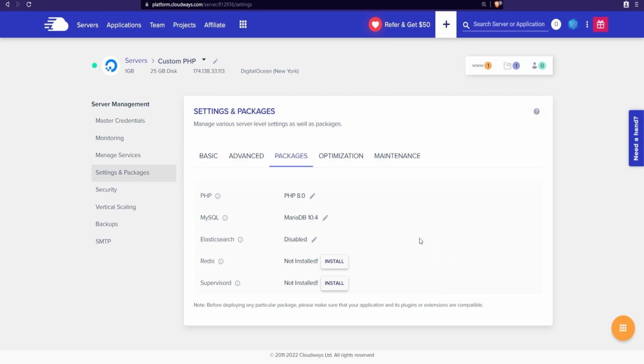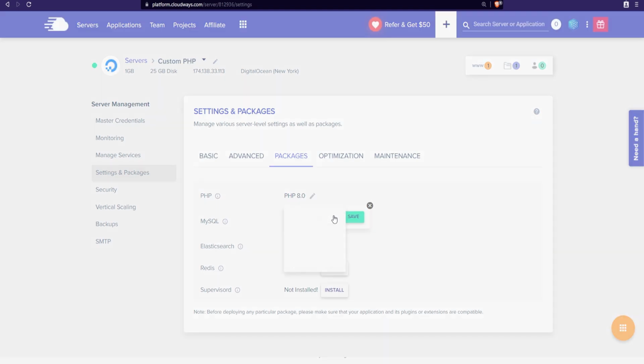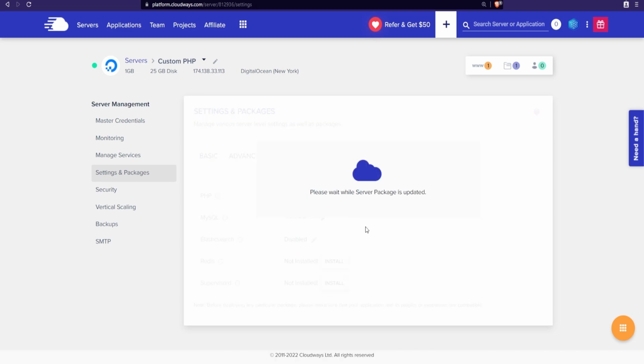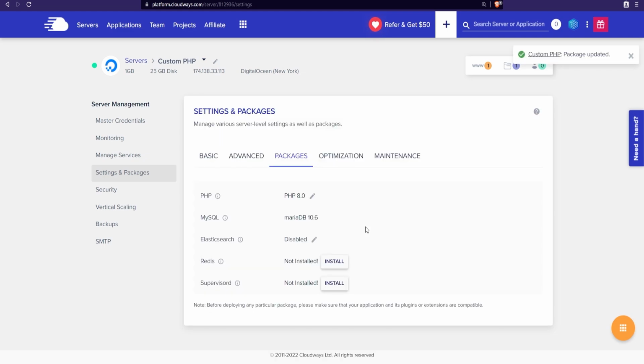Let's also update the MySQL version to the latest. Now, MariaDB is a fork of MySQL, so if we click on this, there is a latest version here, 10.6, so we'll set that and save. We don't use Elasticsearch and we haven't covered Redis or Supervisor yet, so we don't touch those for now. If you want to see a video on Supervisor or Redis and how to enable it and work with it on Cloudways, please drop a comment below and if there is enough demand, I'll consider working on it.